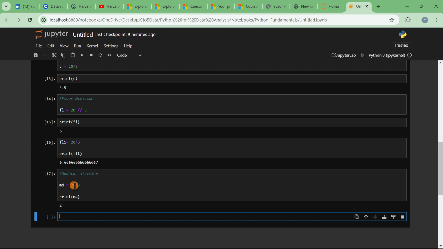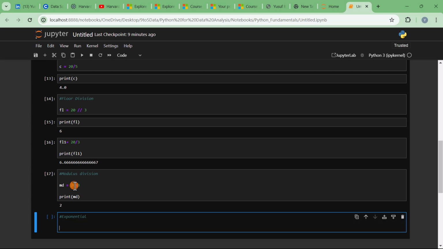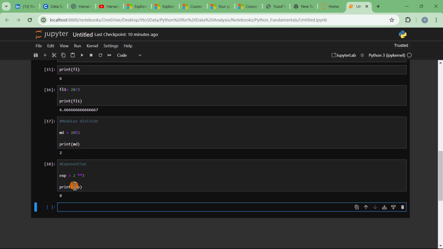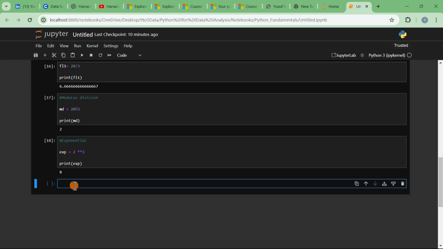The next arithmetic operator that we are going to look at is the exponential. Let's do exp equals 2. We want to do 2 raised to the power of a number. Let's say 2 raised to the power 3. So we use the multiplication sign twice: 2, asterisk asterisk, 3. And let's print the value. For exp, we have 8. So that's 2 raised to the power 3, which gives us 8.